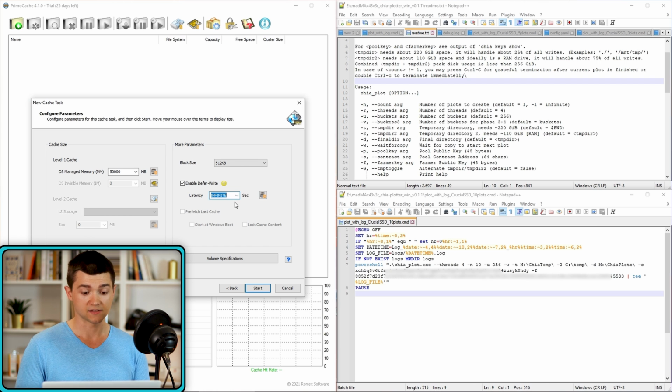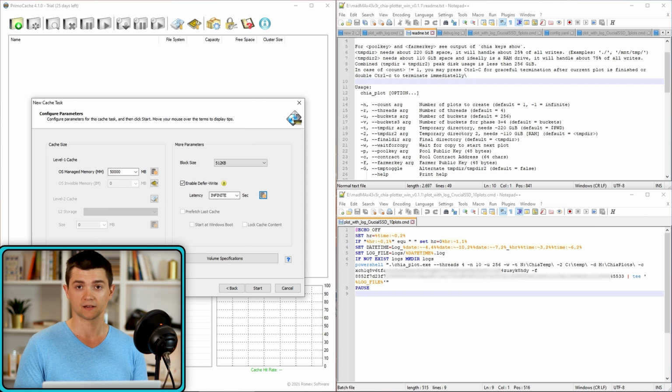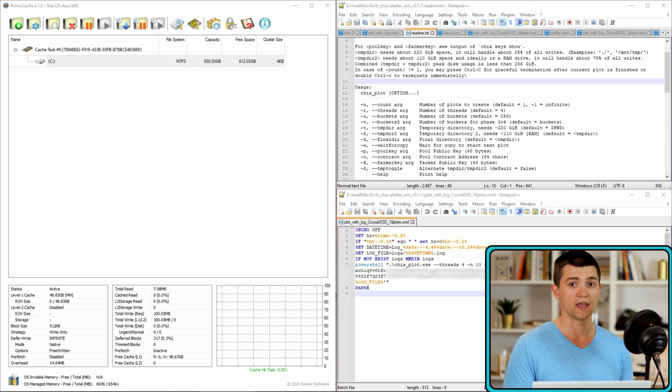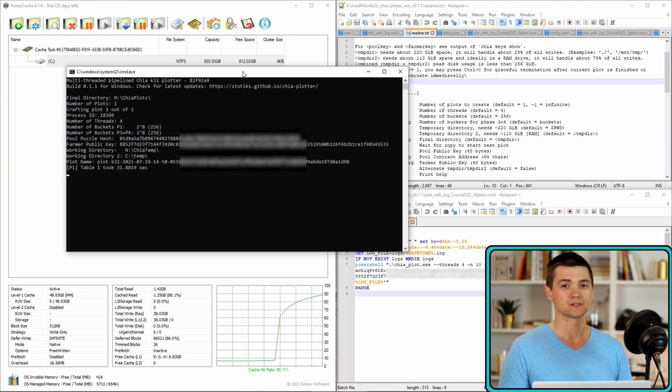And lastly, let's go to the advanced settings of defer write and check free cache on written, which will empty the RAM in case the block is written back to the disk. Now we should be good to go. On pressing start, PrimoCache will allocate the memory that we've set for the disk that we selected. And the next time we do any sorts of writes to this disk, the writes will be done first on cache.